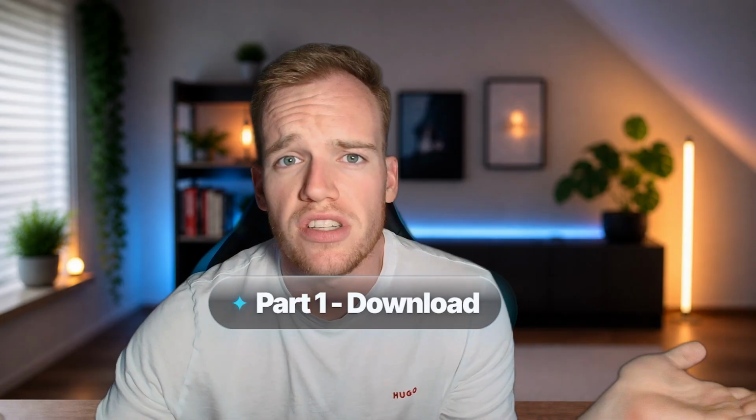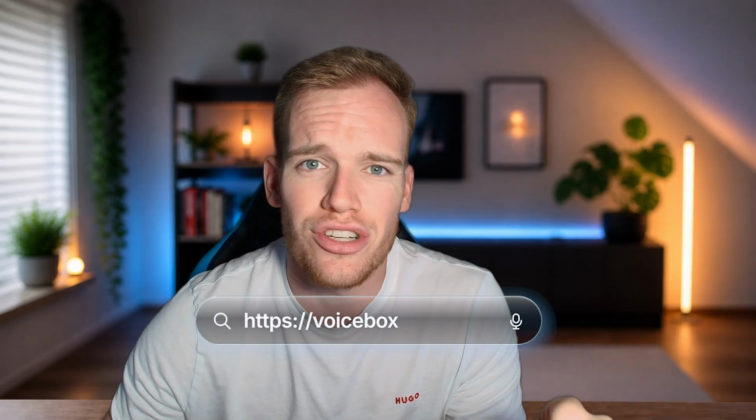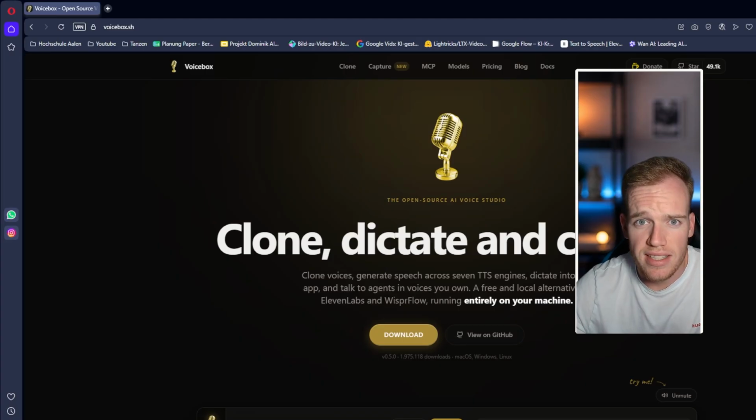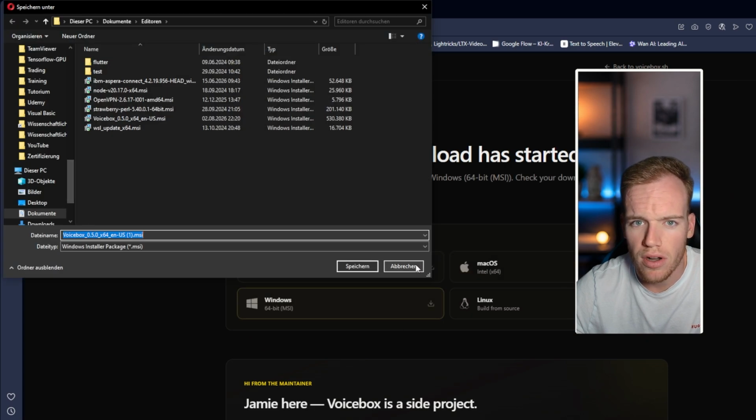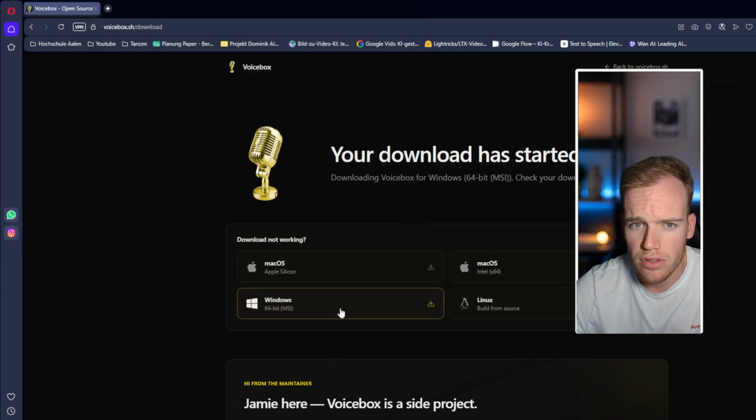The first part is to download the app. Therefore, open voicebox.sh in your browser. If you open the site successfully, you see this overlay and you can easily click on the download button and you get redirected to the page where you can choose your operating system. I'm using Windows, so I download the MSI version.